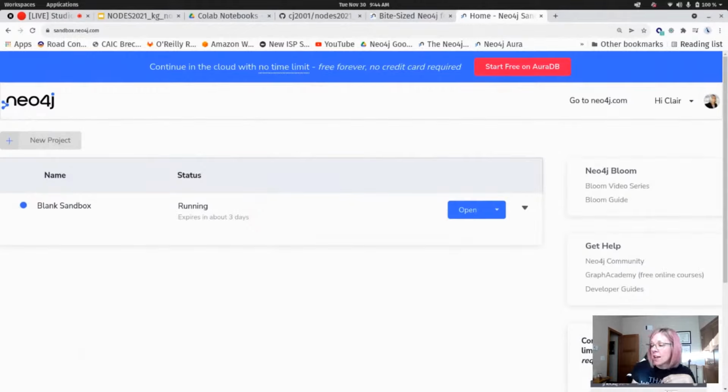Can we use an Aura instance is one of the questions. I am going to recommend against, and the reason being is that in the free Aura instances, the Graph Data Science library is not in there, and we're going to be using it a fair bit. So I do recommend, if you ever want to use GDS, you use Sandbox instead. Thanks for the question, Alexander.